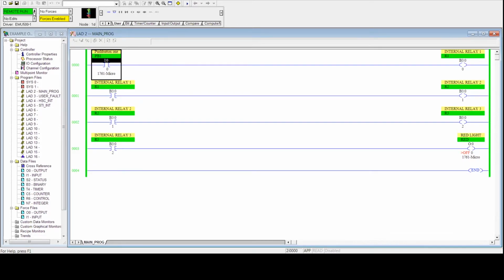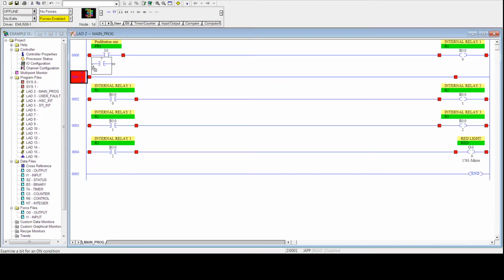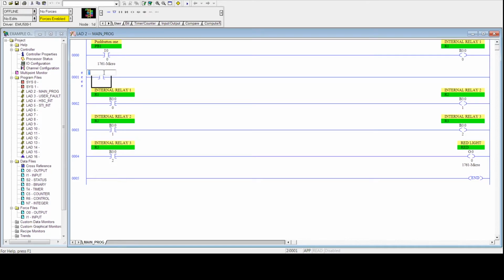So I'm going to go up here, I'm going to go offline, go to program mode. I don't need to save these, I don't know why I'm doing it, but I'm doing it. So I'm going to go offline. I'm going to see if I can mess this thing up. And the way I'm going to do that is I'm going to insert a new line. I'm going to take this new line, and I'm going to call this I0.